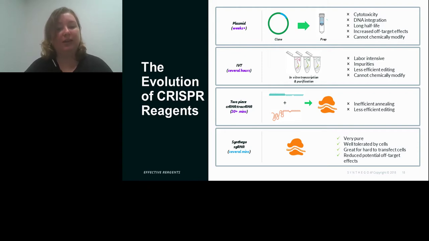So at the very beginning, a lot of people used plasmids to introduce the CRISPR reagents, so the Cas9 and the guide RNA. This required cloning into a plasmid and preparation. And unfortunately, a lot of these plasmids had cytotoxicity because they were large pieces of DNA that the cell just didn't really like. They also could integrate into the site, which when we're doing precise genome engineering is obviously not ideal. And one of the biggest issues that plasmids have is that they have a long half-life.